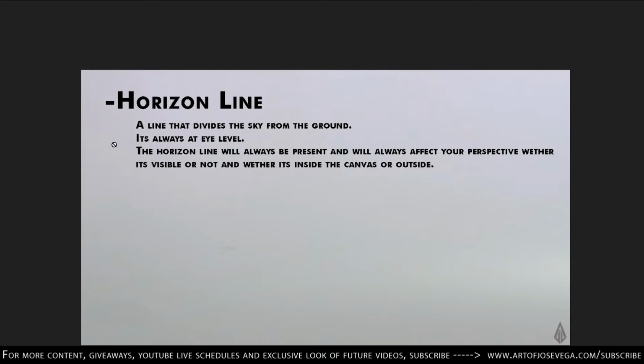So for example, I could have my canvas here, and let's do a little sketch here real quick. So let's say I have a canvas here, my image, and sometimes we could have the horizon line way off outside the canvas, either on the top or the bottom here, right? So you're not gonna be able to see it inside the canvas, but it's still gonna affect how we're gonna see the perspective here in our image, right?